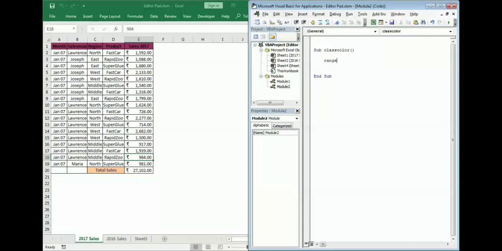That is range A1 till E1 dot interior dot color. Here we will be using color instead of color index, equals to RGB bracket start. And as you can see, syntax says you green as integer, blue as integer, and red as integer.